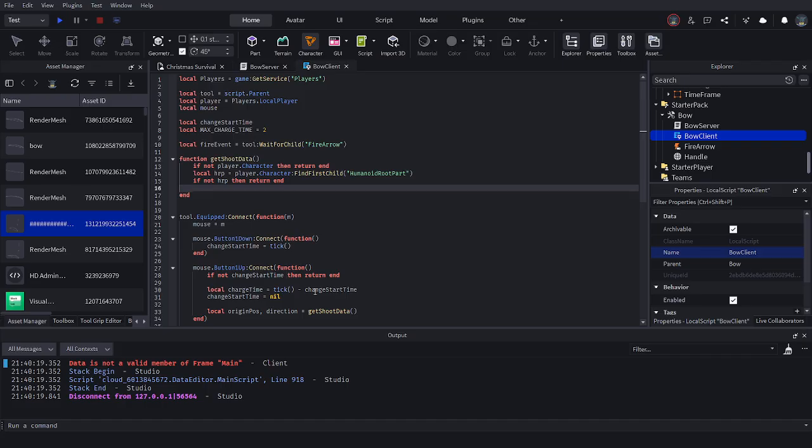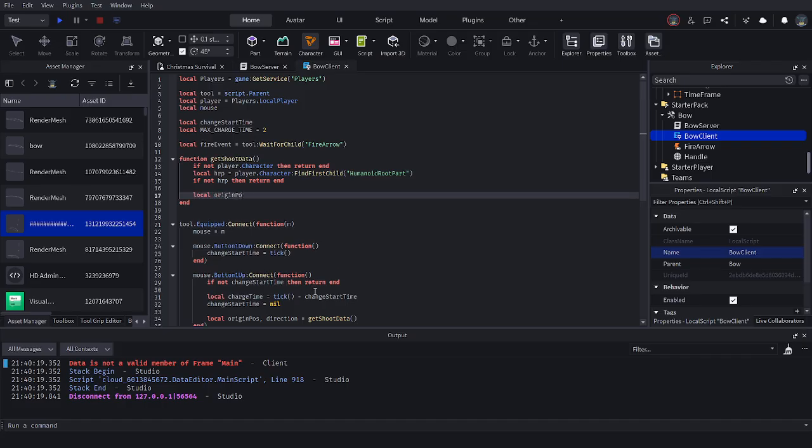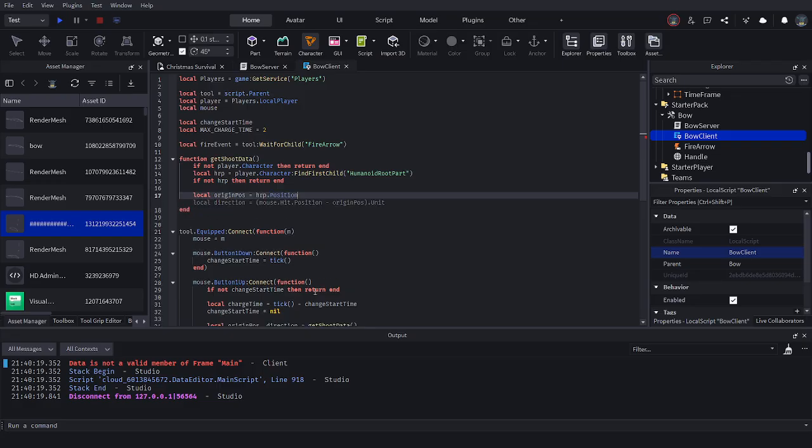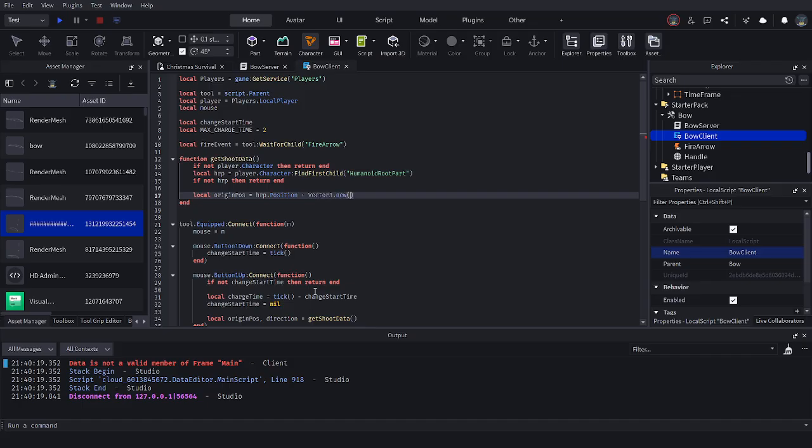And we're gonna need to get our player's humanoid root part, which will equal to that. If not HRP, then return end, and we're gonna get our origin pause, which will be slightly in front of the chest. We want it to be slightly in front of the chest so that it will not actually hit the chest, because we might accidentally damage ourselves, which we don't want to do, because that makes no sense. So we're gonna get our cumulative front position plus vector 3 dot new 0 comma 1.5 comma 0.